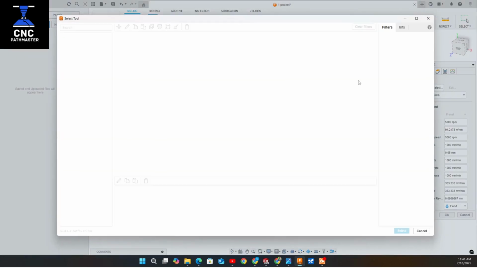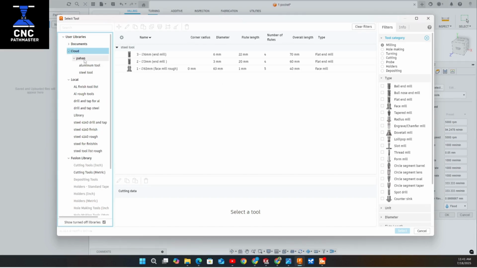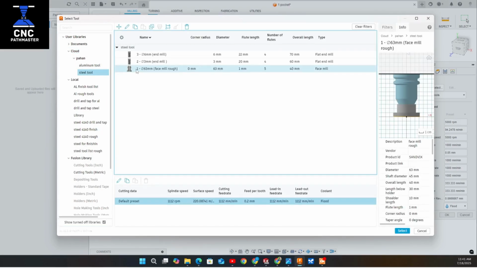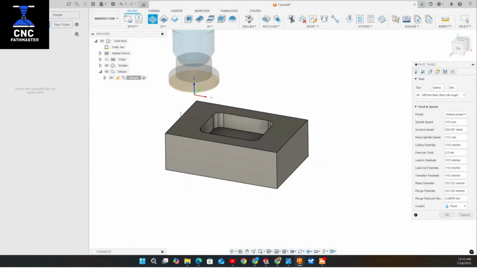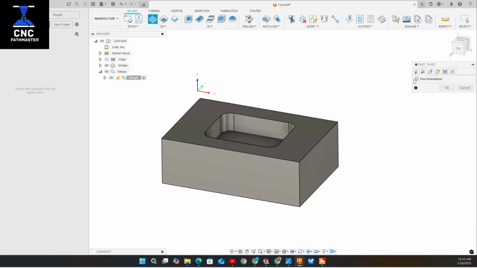Next, a menu like this will open. First, you need to select a tool as it appears there. For that, either create a tool suitable for a facing operation as I instructed, or add a pre-existing face tool that you've already made.